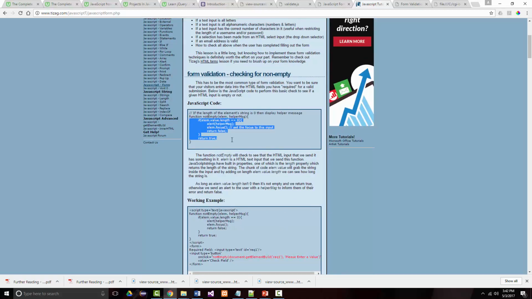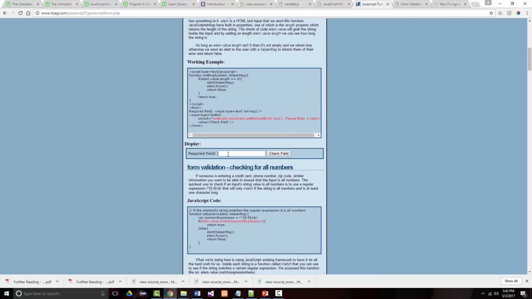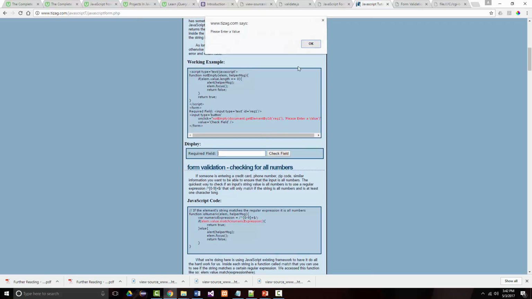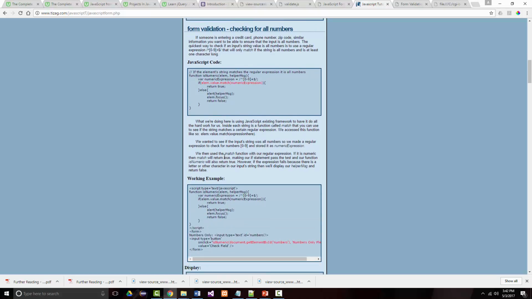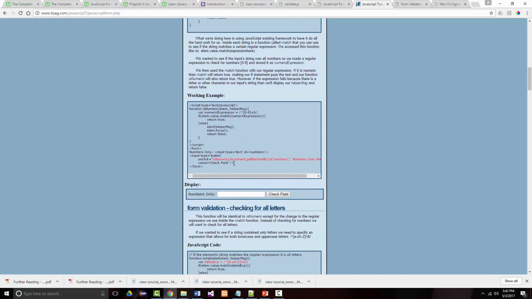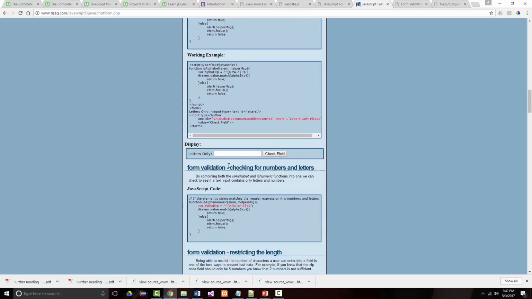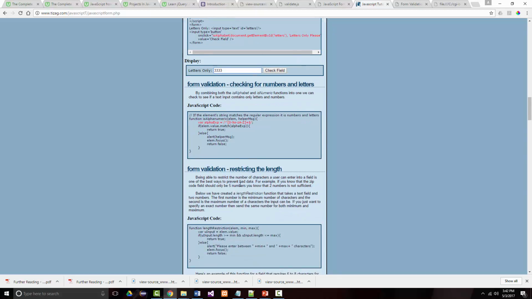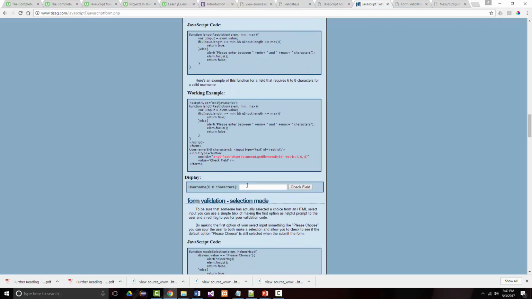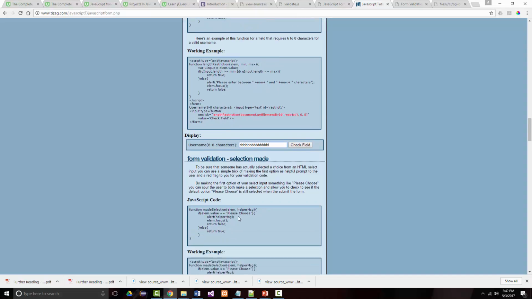Notice if the element length is 0, so here's a required field. There's nothing in there, so it says please enter a value. Checking for numeric only. We've already talked about that. So numbers only. If I put in something non-numeric, numbers only please. Checking for alpha only. If I put in something that's not alpha, letters only please. Restricting length, so 6 to 8 characters. Again, 6 to 8 characters. If I make it too big, again, 6 to 8 characters.